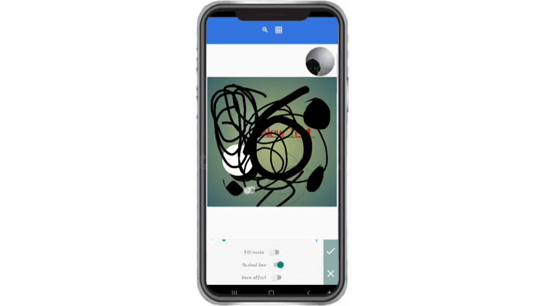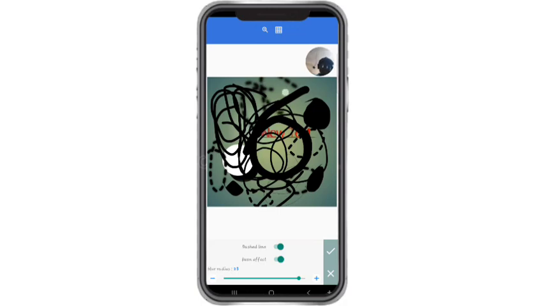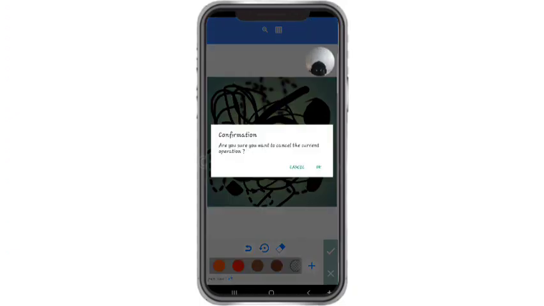Dash lines: as I draw, you're going to get dash lines. Do you understand? Neon effect: as I draw, you're getting a neon effect. Do you understand? The blur radius, you can increase it, and as I draw, you're getting the blur radius. As simple as that. Do you understand? So that's how that one actually works. You can go ahead, and when you are done, you can just click on the check mark.